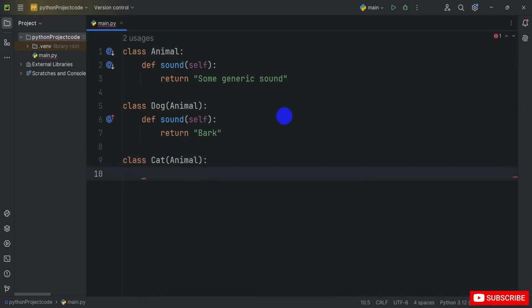class. And inside this, I'm again overriding the Animal class. Okay. And now just type sound and again define this function, and use the return statement for the generic sound for the cat. Okay. So it's done.